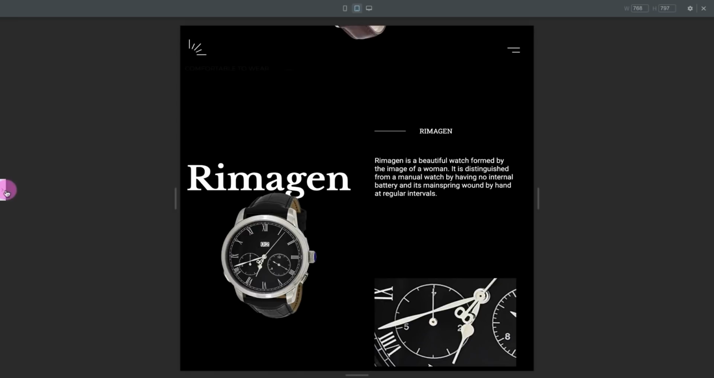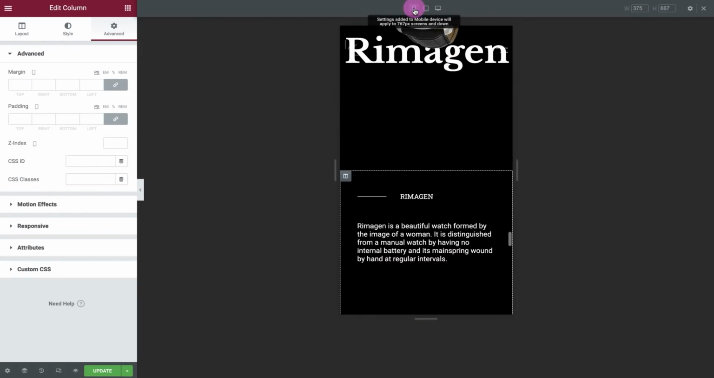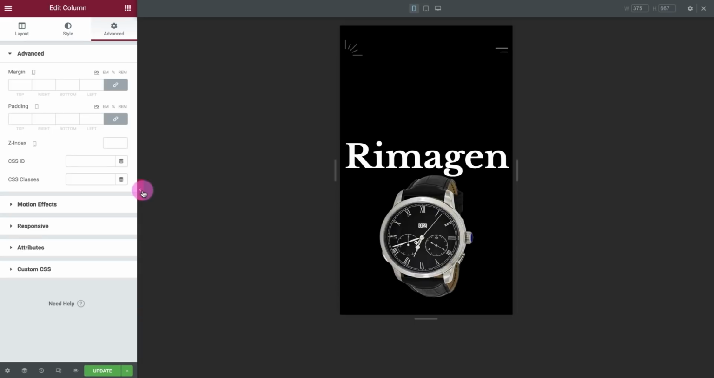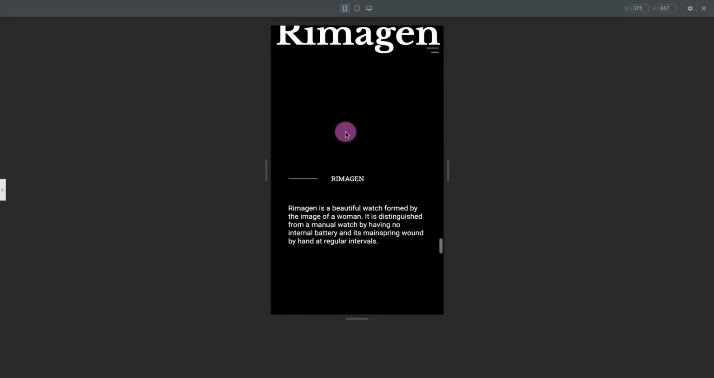Alright, we are nearing the end of this webinar. Last thing to do is check out the mobile. The tweaks that we made for tablet are now inherited for mobile. So the image and the heading there look good. No need to touch it.